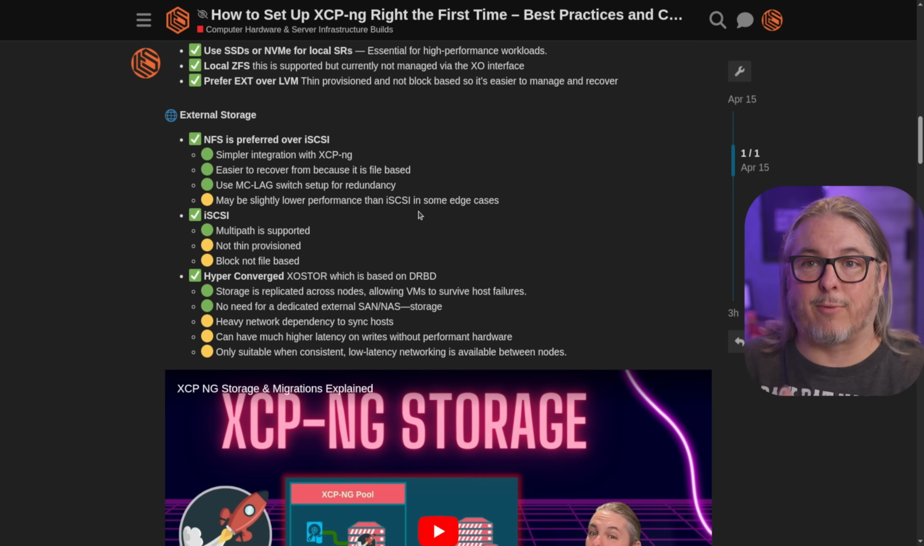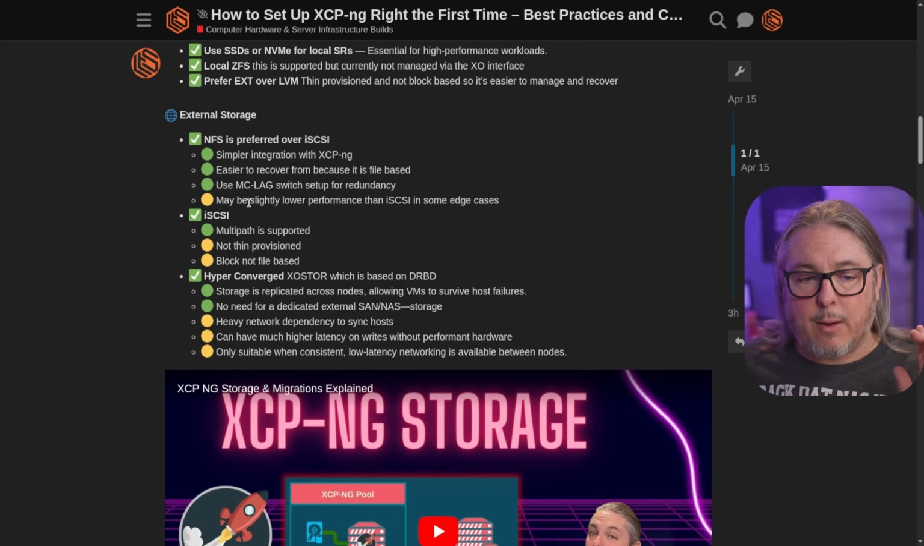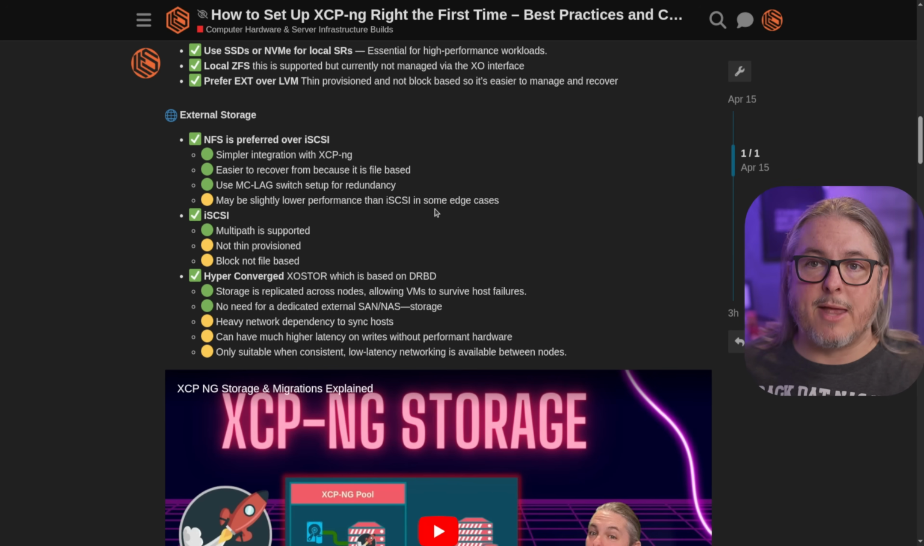Use MC-LAG for redundancy, because the next question that'll come up, that's covered in iSCSI, is, well, what about setting up full multipath or resiliency? Because if I'm connecting to a NAS over iSCSI, what if that switch fails? MC-LAG is your solution for that. That's what we do for our enterprise clients. And I will admit, depending on the target device, NFS may have slightly lower performance than iSCSI in some edge cases.